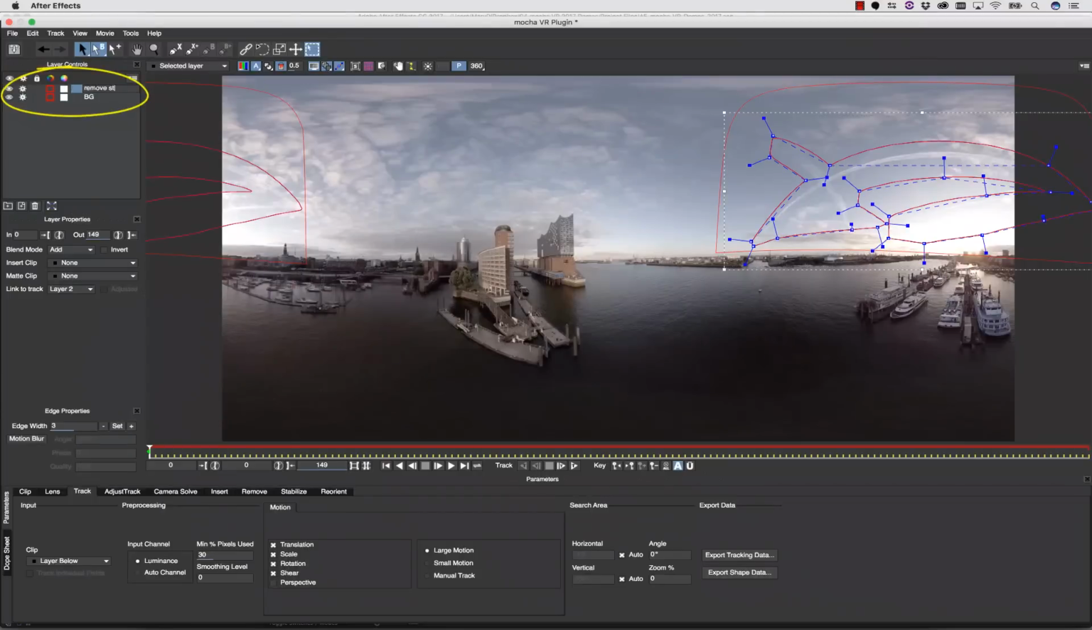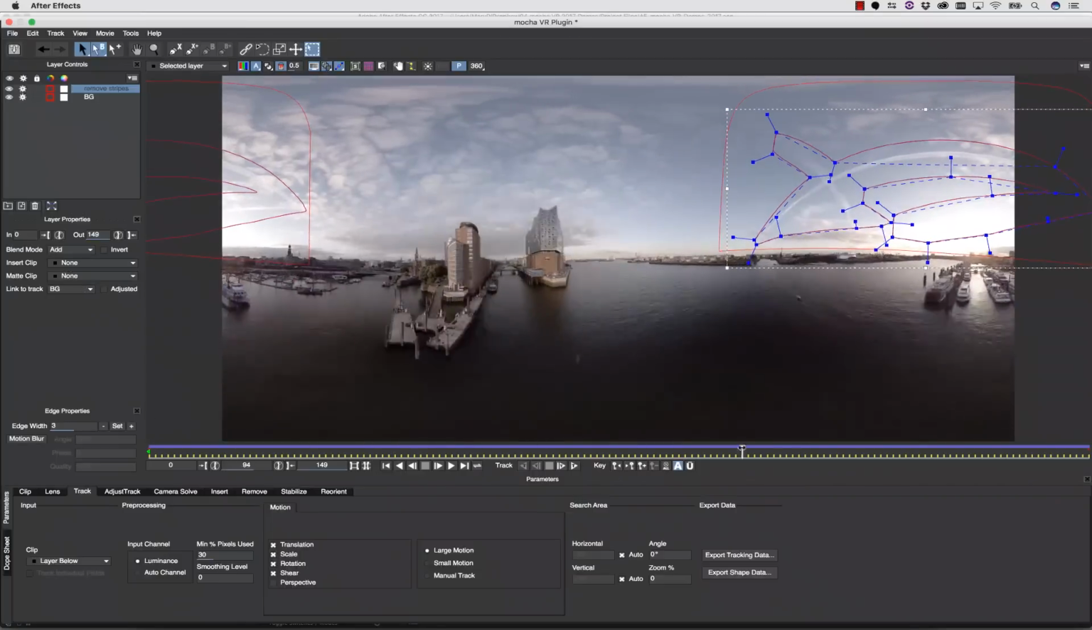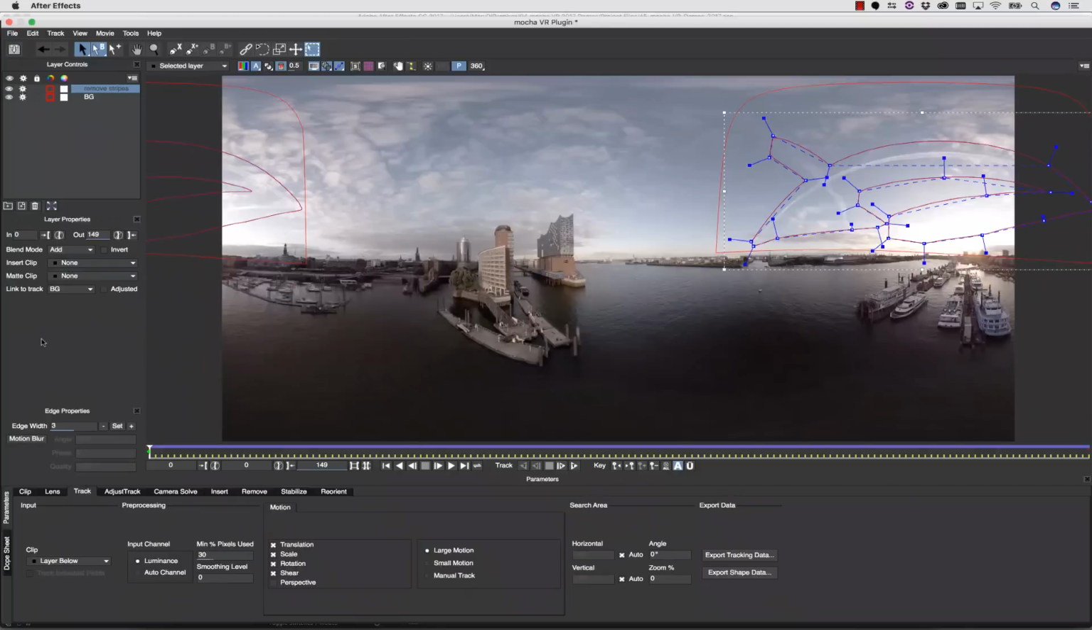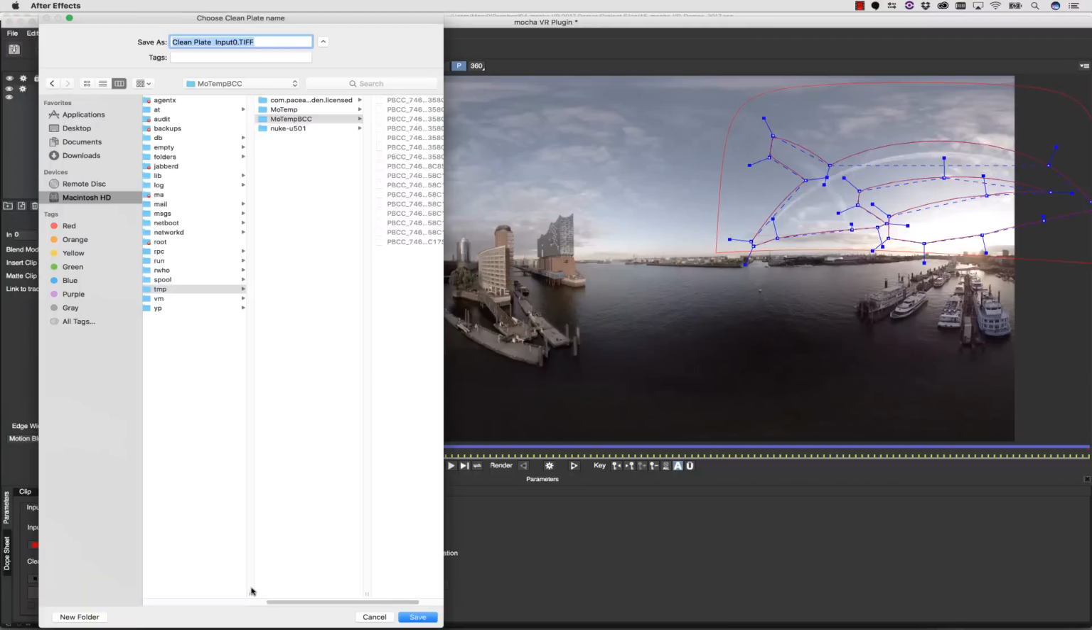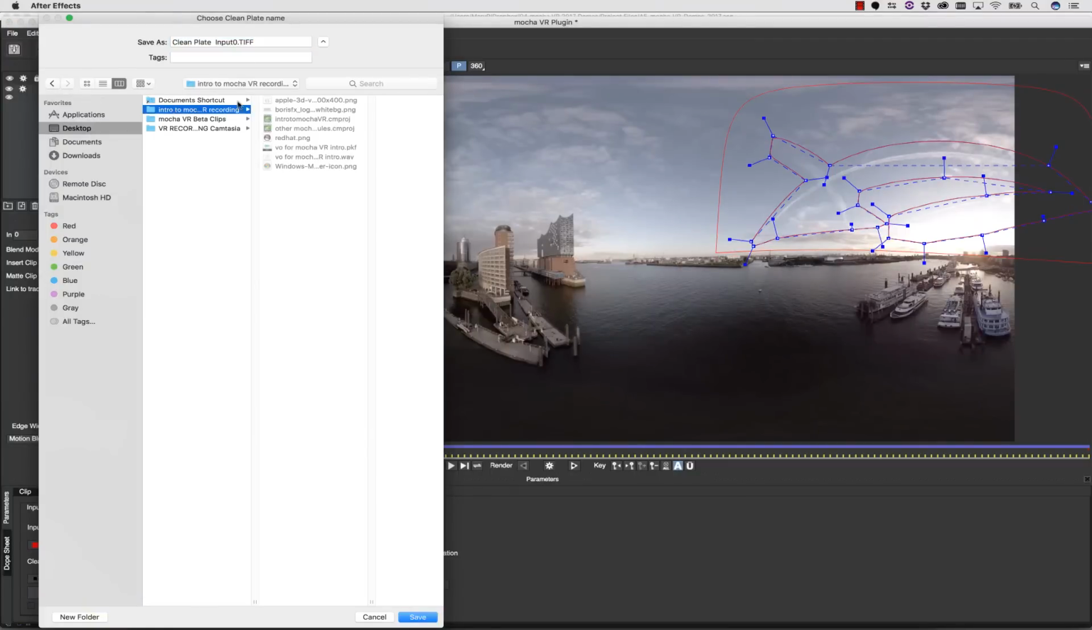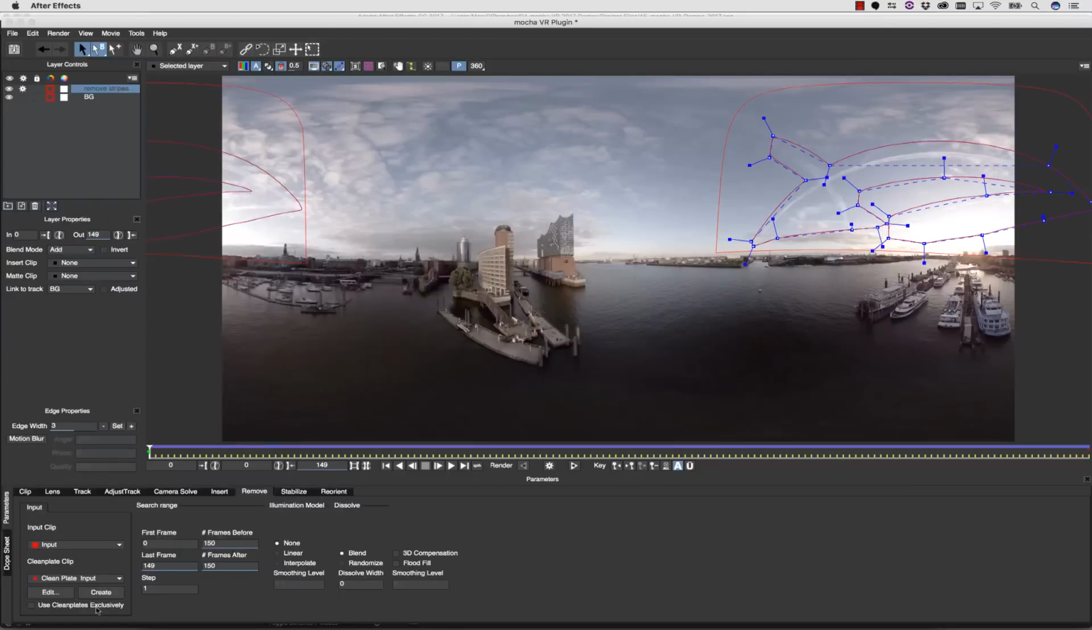I'm going to name my layer a remove, and I'm going to use link to track to link my foreground shape to my background shape. And you can see that this will move properly along with my track. Next, I click on the Remove tab. Inside of the Remove tab, I hit Create Clean Plate. I can then save my clean plate anywhere that I like. It's important when using a clean plate that you use clean plates exclusively.